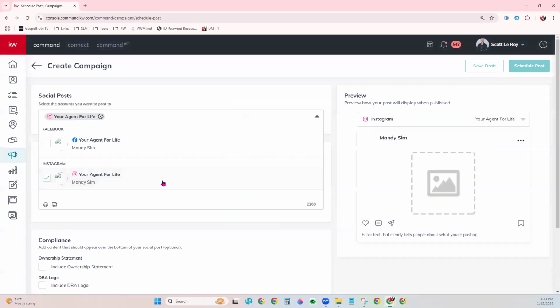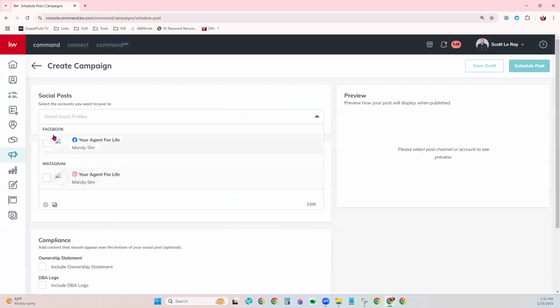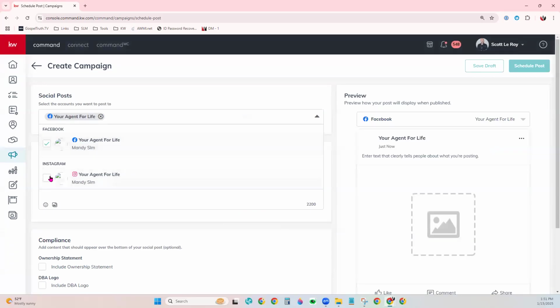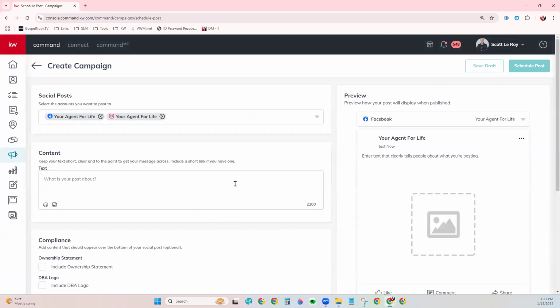I'm going to answer my own question here. It will let you run it on Instagram by itself. Just remember that you'll have to have both of them linked to your command in order to run it on Instagram. So you can choose one or all, one or multiple. Okay. So choose the platforms you want to run it on.